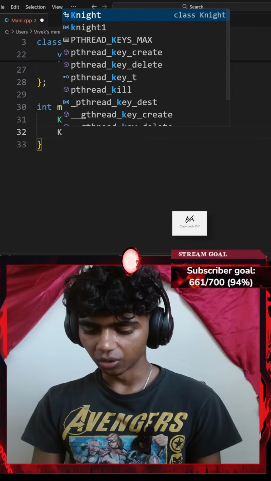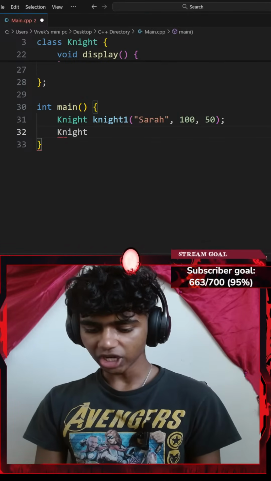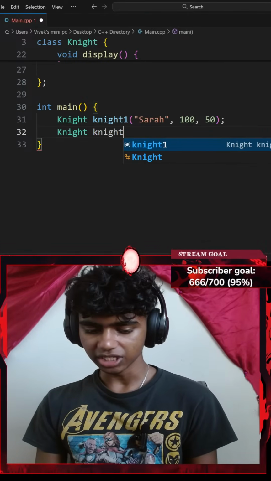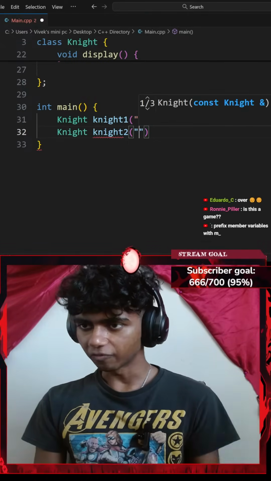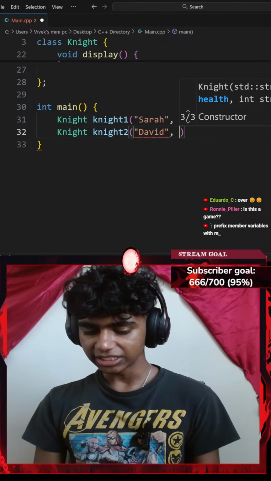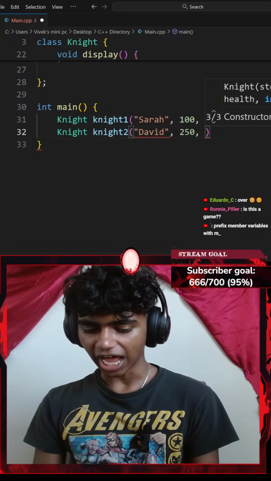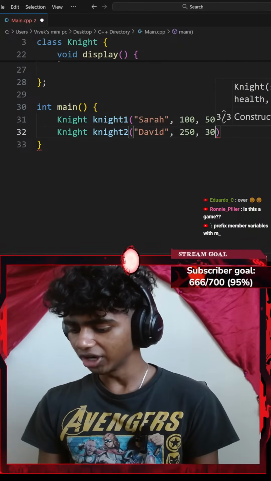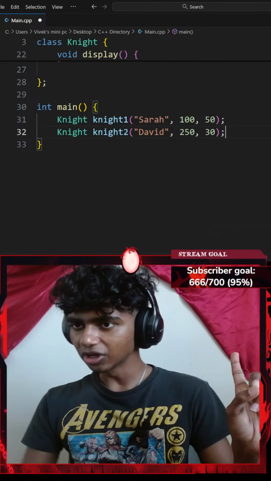And then I could go with another object. This is going to be of my Knight class as well, called Knight2, with a pair of parentheses. My second Knight is going to be called David. David has, let's say, 250 health and maybe, I don't know, 30 attack power, ending with a semicolon.